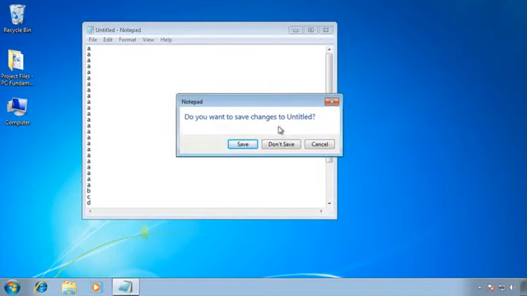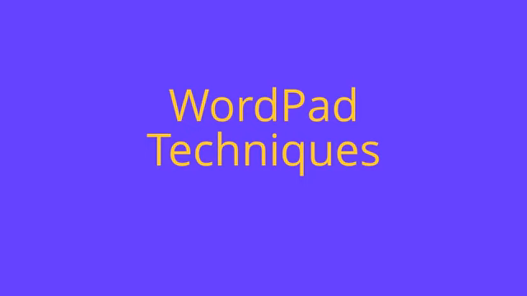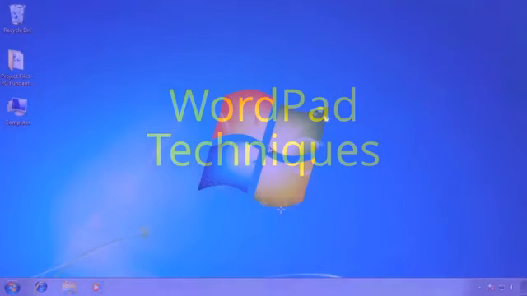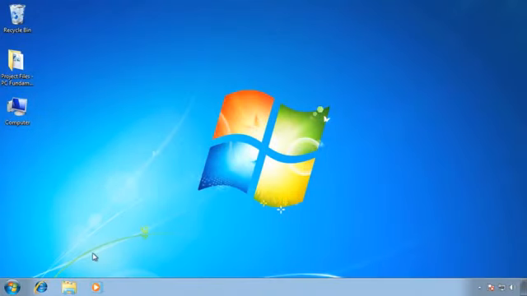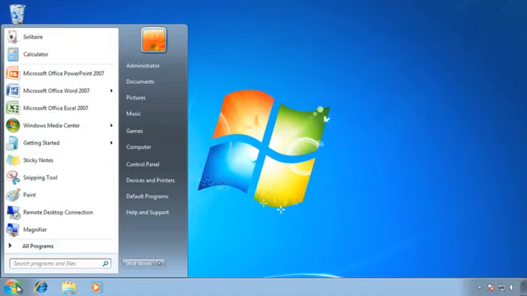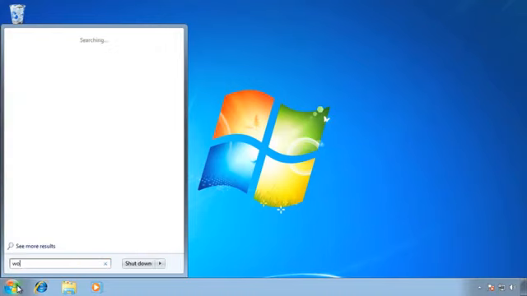And because we typed some things in here, it wants to know if we want to save them. I'm going to say no, don't save. And now I want to open up WordPad. So again, we'll move down to the Start button, type WordPad. If you're using Windows XP, remember again that this will be under your Accessories folder.